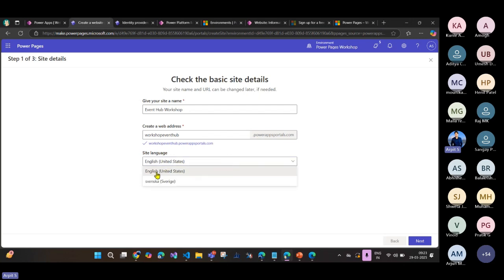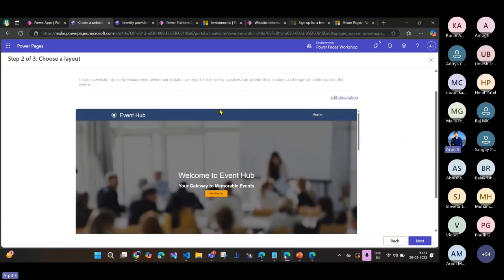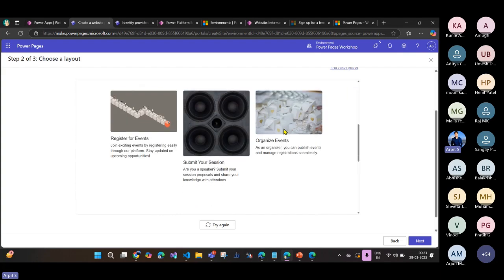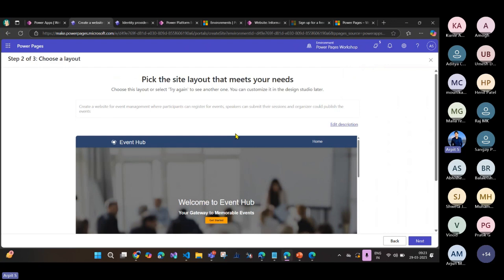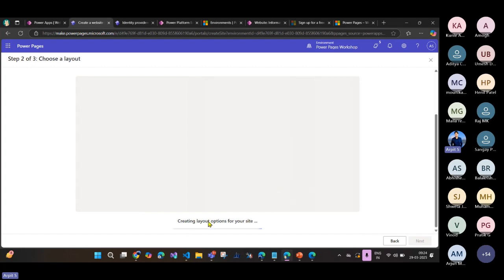And then you have the site language. If you have to enable multiple languages, you can enable multiple languages. I will also explain that later. But you need to provide this information and then hit next. You can see Microsoft has already provided some layouts for you based on the description you have provided. You can see some title is there, the website, and a couple of other options. Okay. If you don't find it useful or you don't like this layout, you can always hit the Try again option and it will generate some new layouts for you.